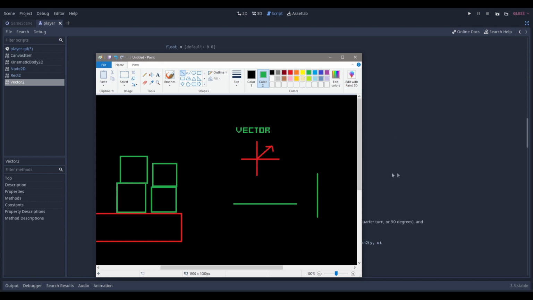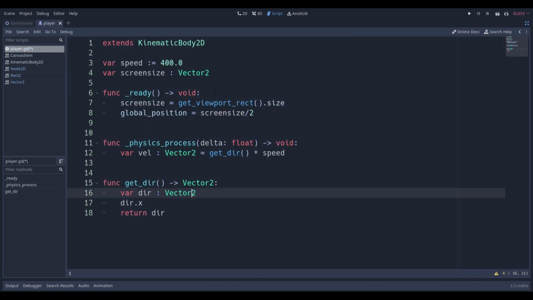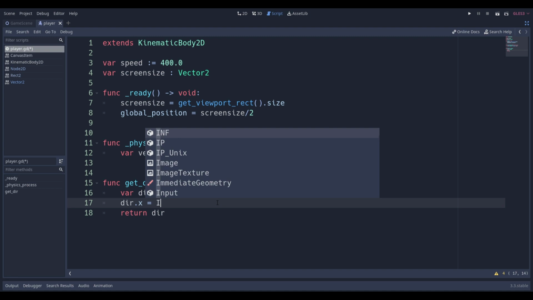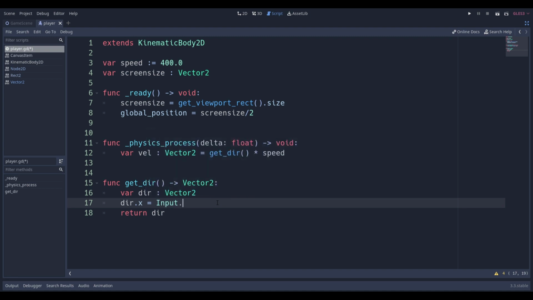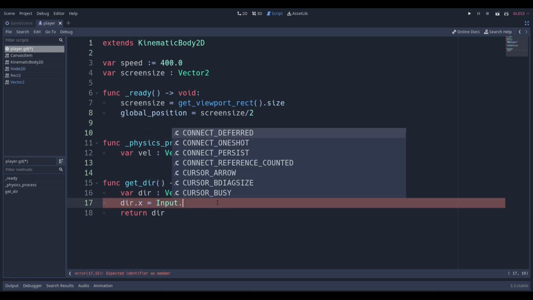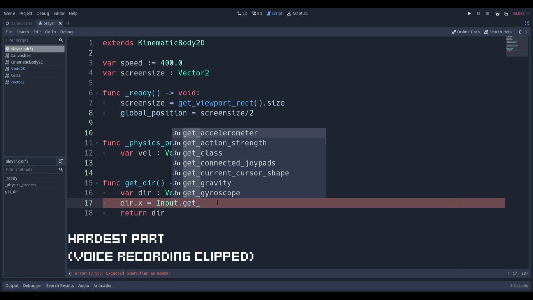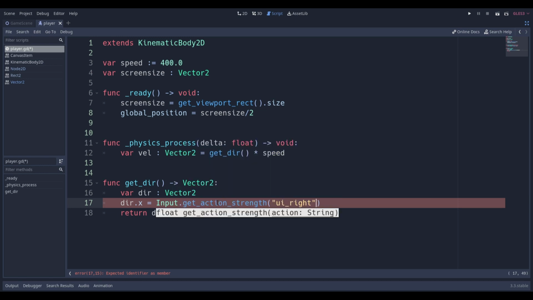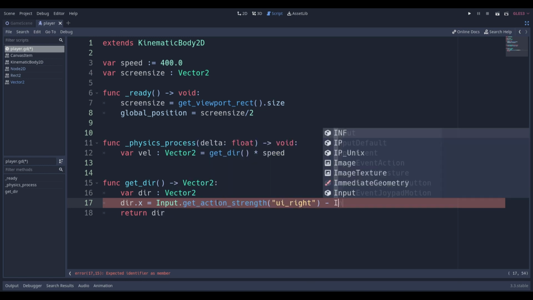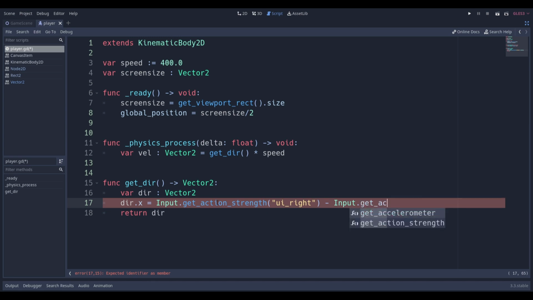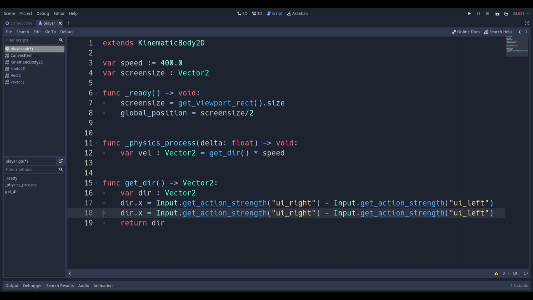At least in coordinate systems and games, x is horizontal, y is vertical, and basically I'm going to be saying that direction.x is equal to, and this is going to look scary for beginners, but mind you, this is one of the few things that will look scary. This is like the hardest. Input.get_action_strength("ui_right") minus Input.get_action_strength("ui_left"). This is the hardest part. These are the hardest lines for a beginner to understand, because this looks so alien.